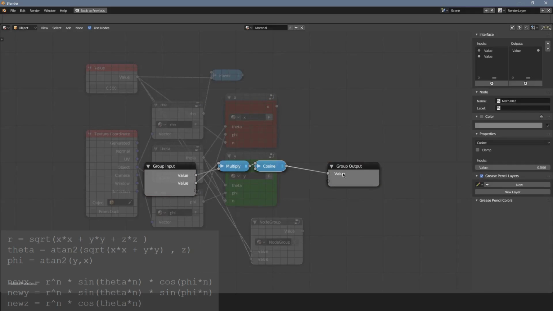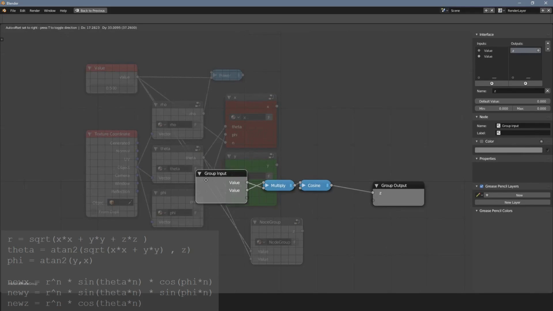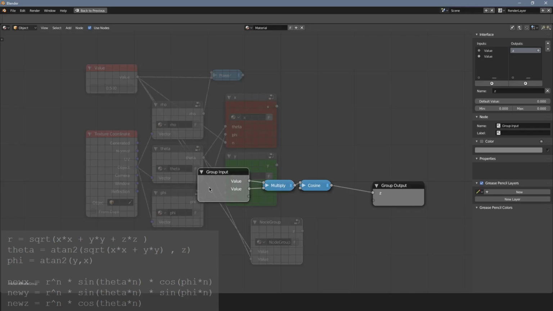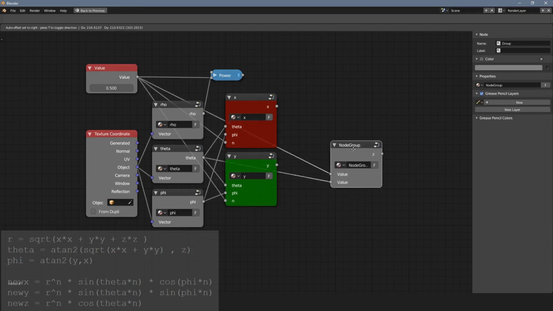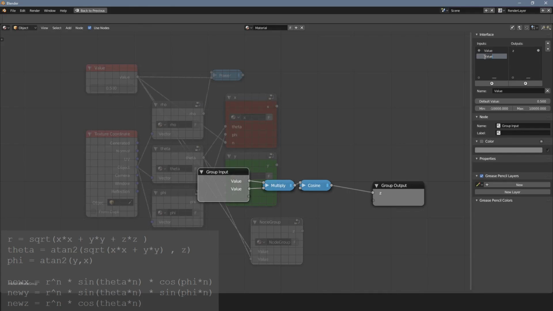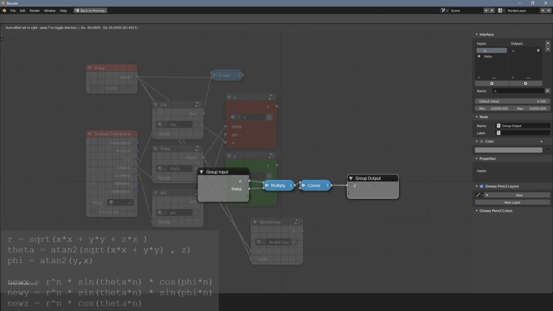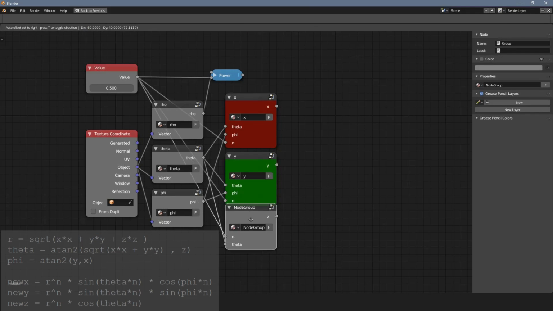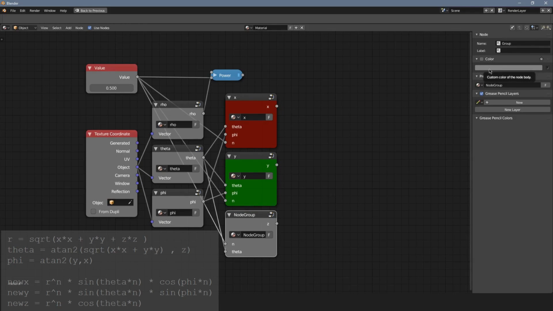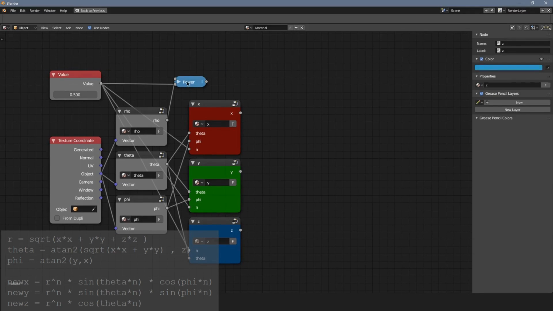Make a node group again, call the output z, and the inputs here are our n and our theta. Theta's in the bottom, so we can do theta, and this one n. There we go, so that's our x, y, and z outputs. Now to finish this off, we'll just need to multiply the x, y, and z with our power r up here.